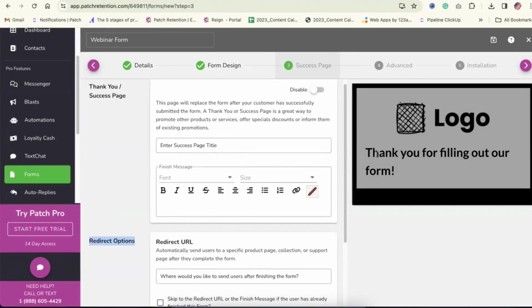By default, we do have a thank you message here. This is being entered based on your enter success title. So if I were to click here, you can see that that's where that message is coming from. If I did not want to use this one and I wanted to do more of a styled option, I would just enter a space.